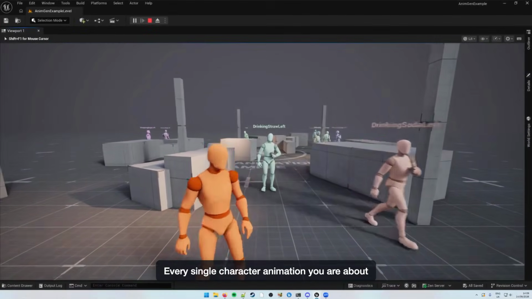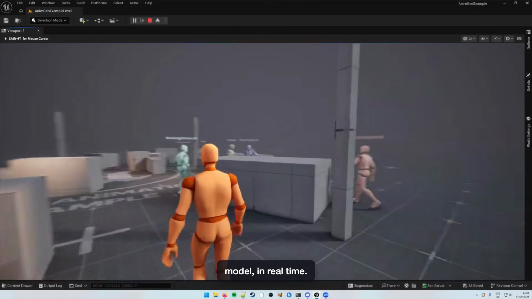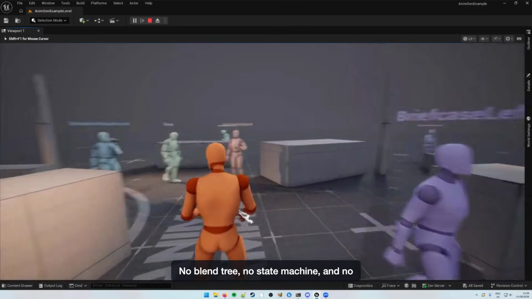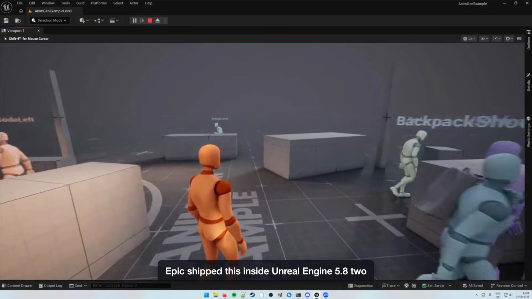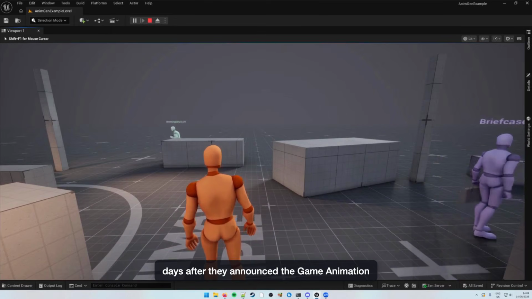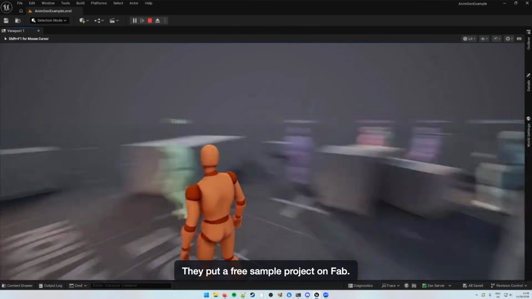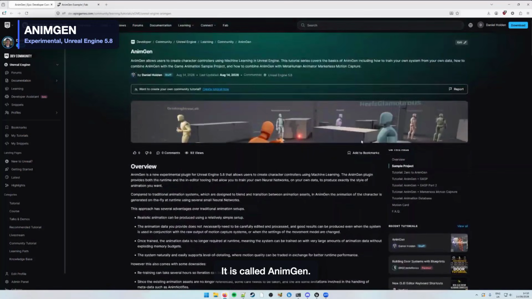Every single character animation you are about to see is being generated by a machine learning model in real time. There are no animation files being played back here, no blend tree, no state machine, and no animation blueprint deciding what happens next. Epic shipped this inside Unreal Engine 5.8 2 days after they announced the game animation sample was ending. They put a free sample project on Fab, and almost nobody has noticed. At the time I am recording this, it has 3 ratings. 3. It is called AnimGen, and I want you to hear what it does from the person who built it.